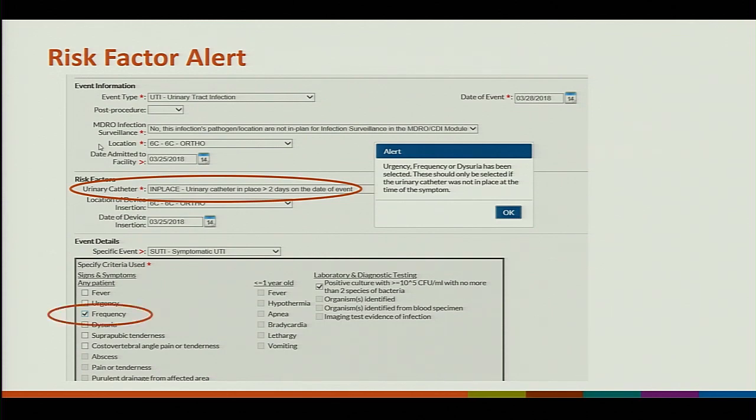With urinary frequency, urgency, or dysuria is selected. As we see here, frequency is selected. A pop-up will alert you as a reminder that you have selected a symptom not usable if the IUC was in place. This is not a hard stop. You may want to keep this slide for future reference.